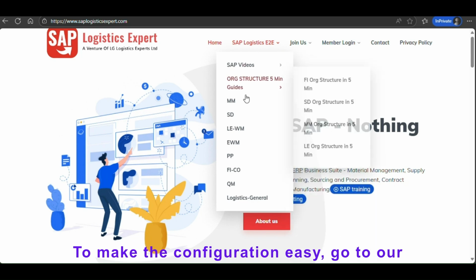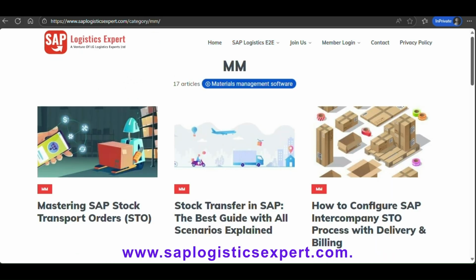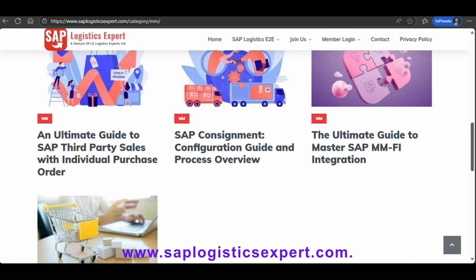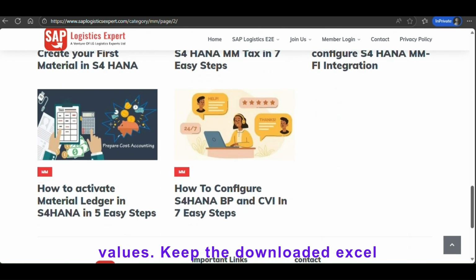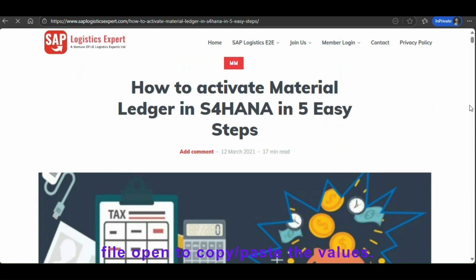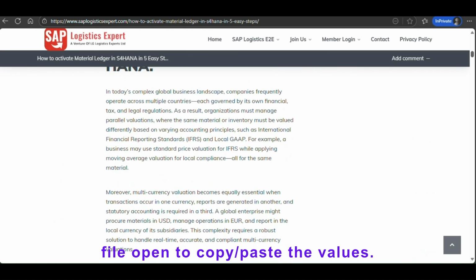To make the configuration easy, go to our website www.saplogisticsexpert.com, download the Excel to copy-paste the values. Keep the downloaded Excel file open to copy-paste the values.